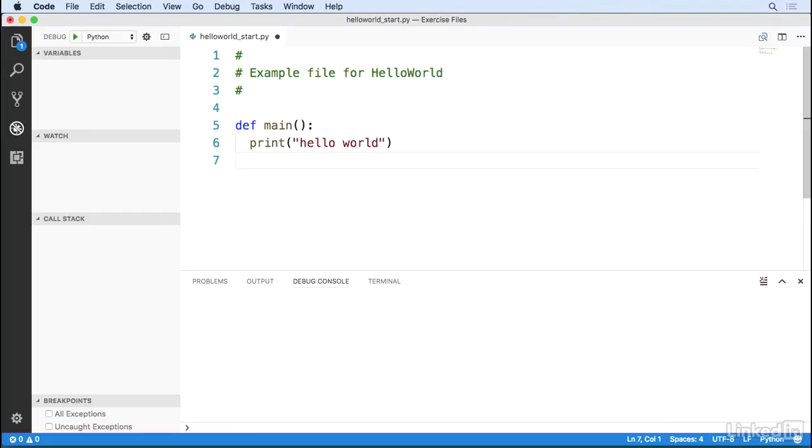But what I'm doing here is defining a function. Line 5 defines a function called main, and that function has only one statement. It just prints hello world. So I'm going to save this, and I'm going to run it by clicking the little green arrow.